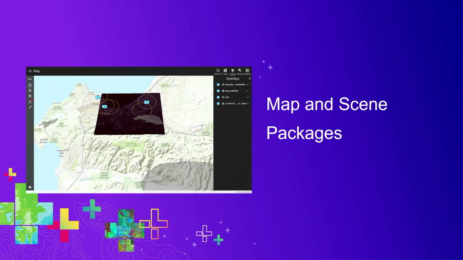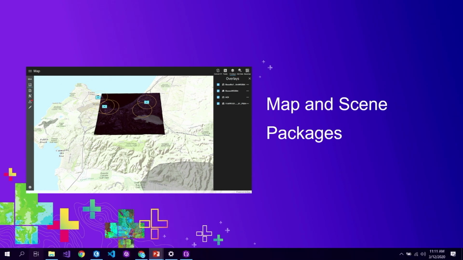So Esri also provides a way to package up data, symbology, the map, and map configurations into map and scene packages. Maps are 2D maps and scenes are for 3D data. And these are single portable files which can be used in any ArcGIS Runtime-based application. I'll go back to my DSA app here.